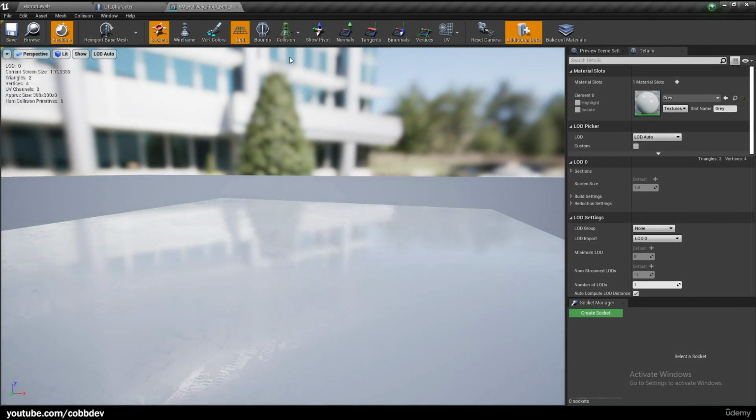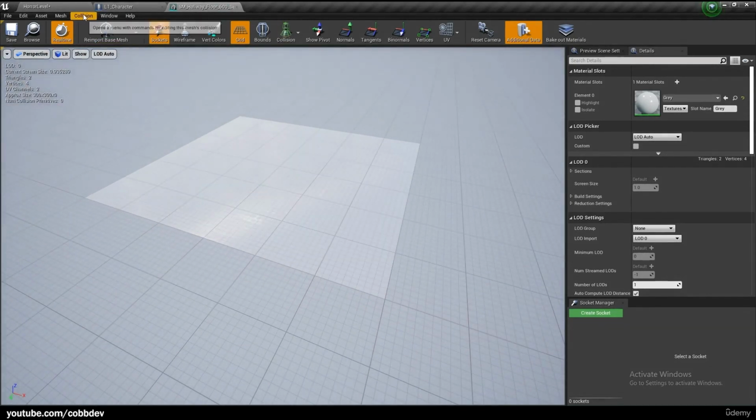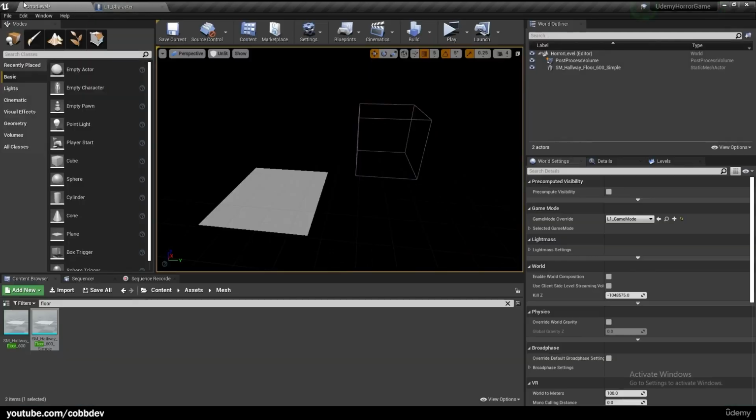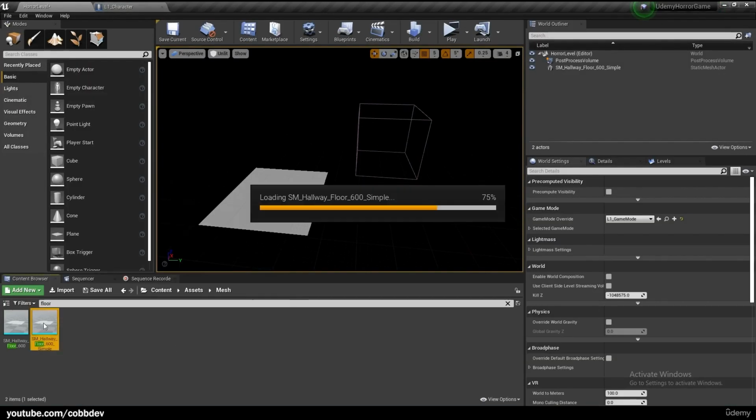If we go to collision, simple collision, nothing pops up, so we just have to go to collision, add box simplified collision, and it should add it with the correct dimensions. And then you can close it again. Oh, one more thing, I'm going to reopen it up.